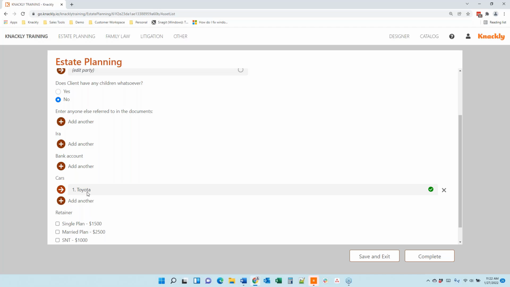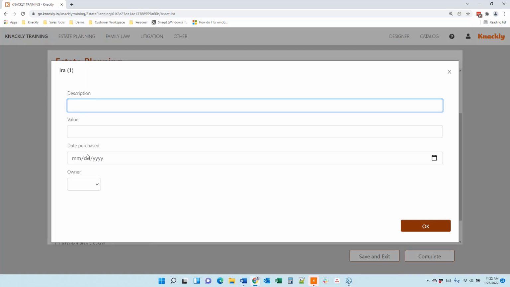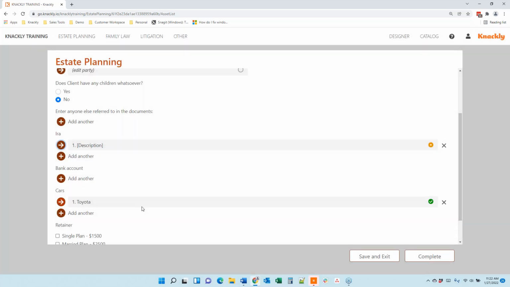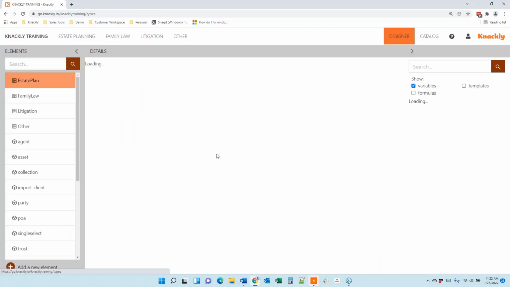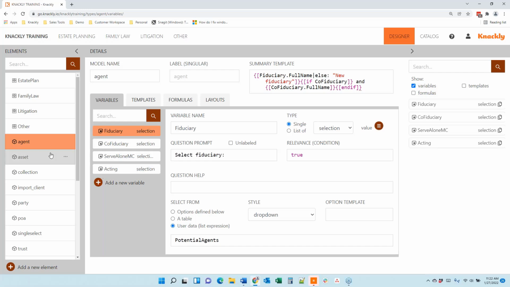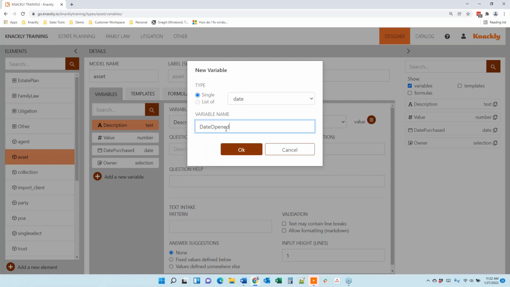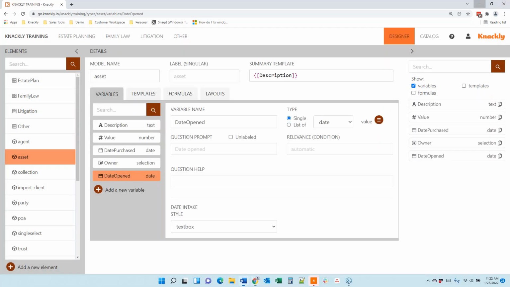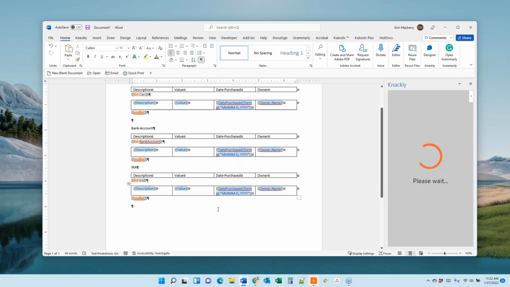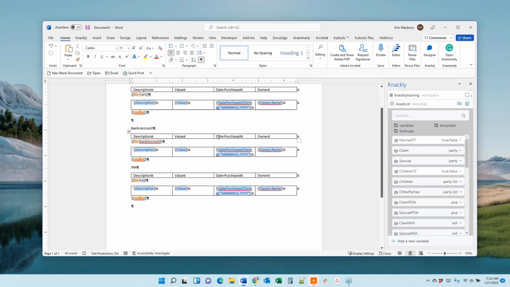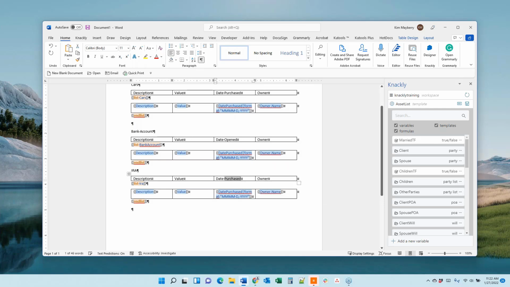So I've got all the information in that I can now go in and do things different. Now, say I don't really want to do date purchased, but I do want to still do the owner and everything. So maybe I want to add another variable, and I can go to agent. I could do asset, instead of date purchased, I could do a date opened. I'll save it. Click refresh. And so in the bank account date, I could say date opened, and I could do date opened. Now what this will show you is that even if the data may be a lot the same, there can be variations to it.